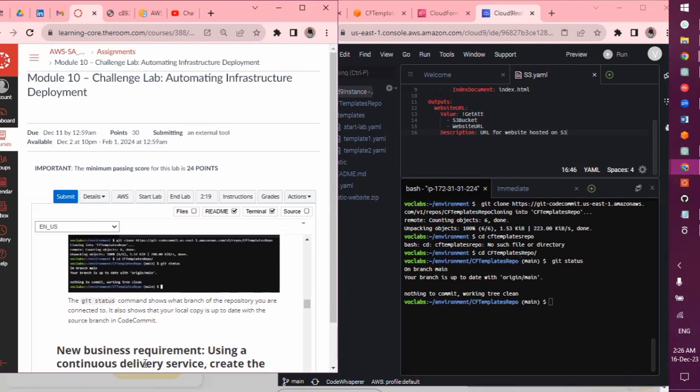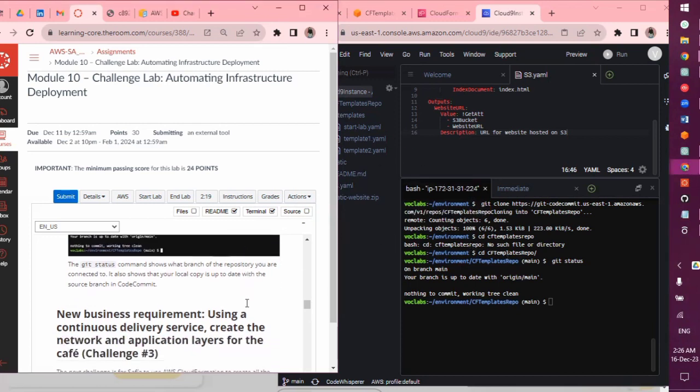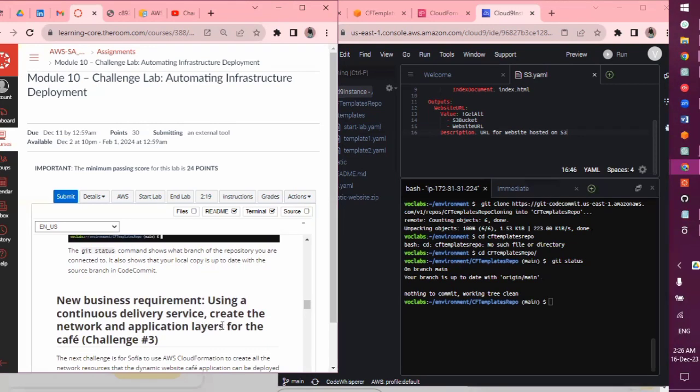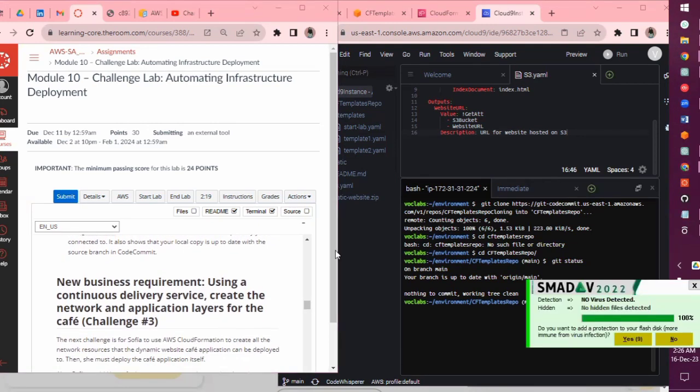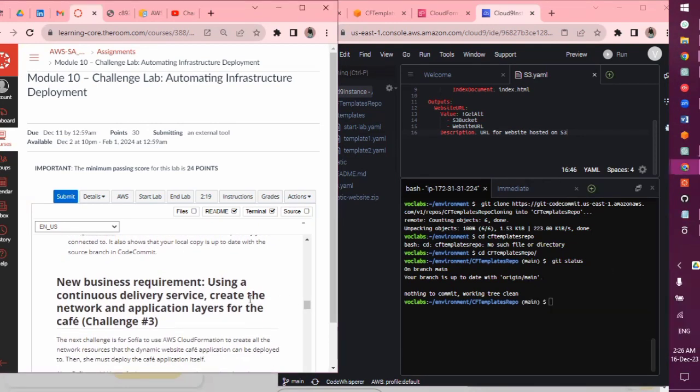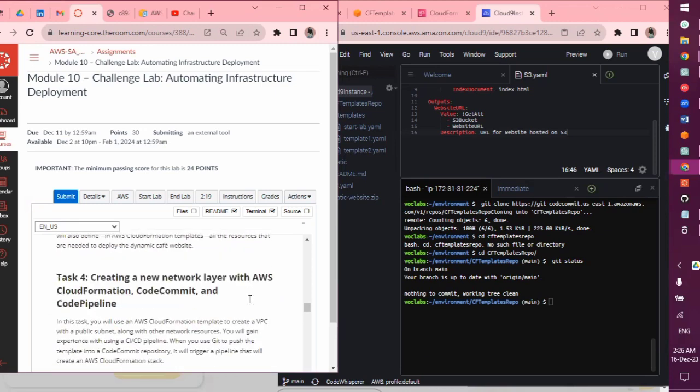You are using the main branch, and then it also shows that it is up to date. What you have on your own local machine is up to date with what is in the remote repo. So once you use a CI/CD service, we create the network and application layers for the cafe. So we want to create a new network layer.